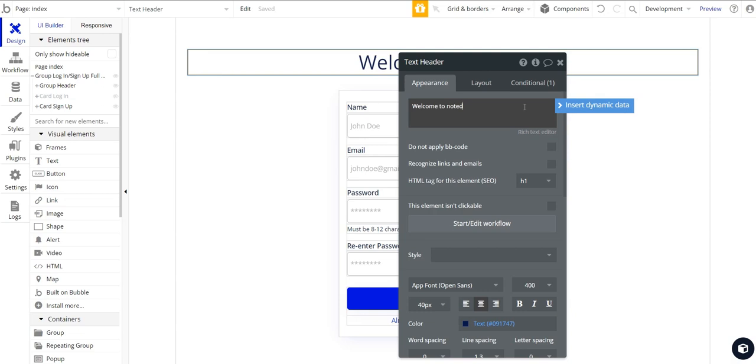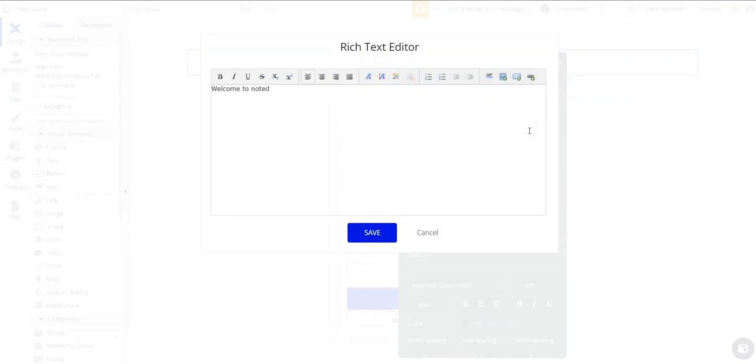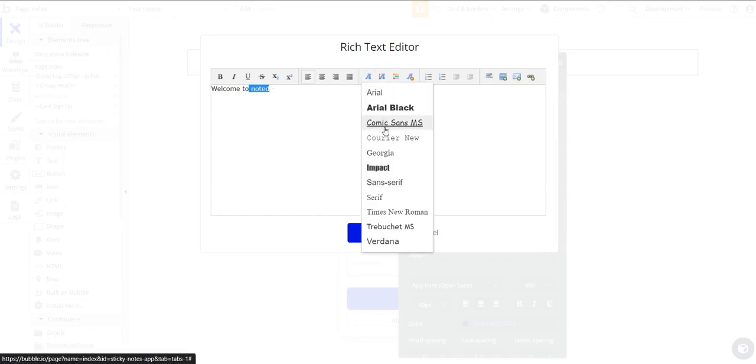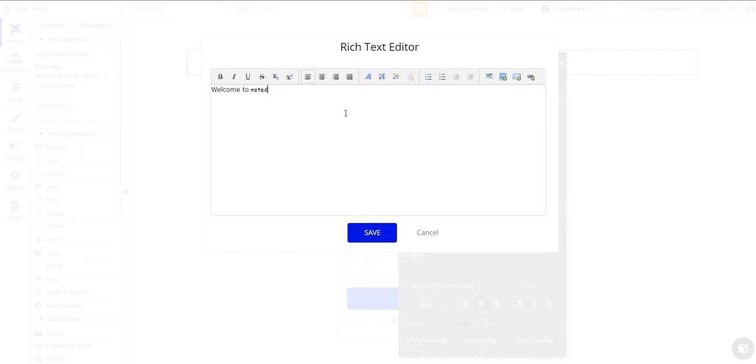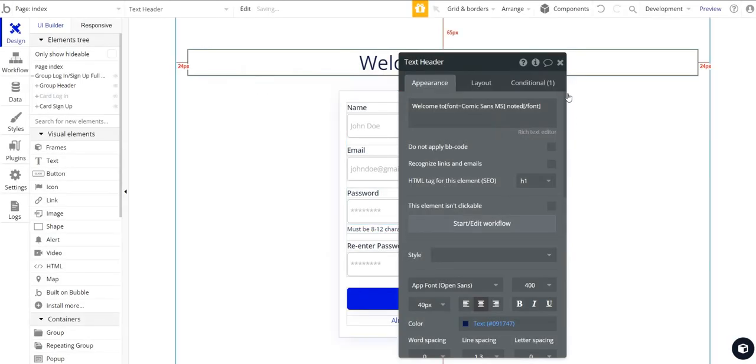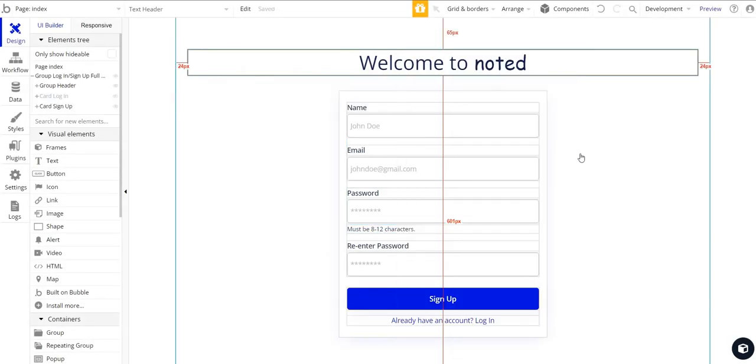And here on the rich text editor, we're going to choose some cool font for our name. Like this one, for example. And let's see how it looks like in the browser.